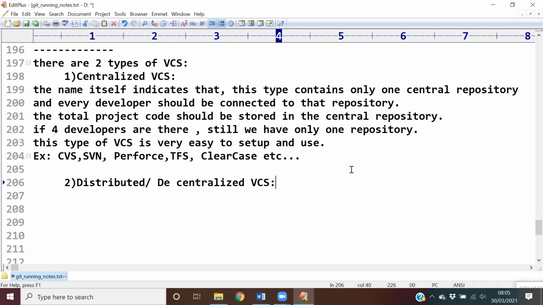And the second one is, we didn't discuss the problems of the centralized version control system, right? There are so many problems with the centralized version control system. The central repository is the only place where everything is stored, which causes a single point of failure, guys. The major drawback of the centralized version control system is the single point of failure.